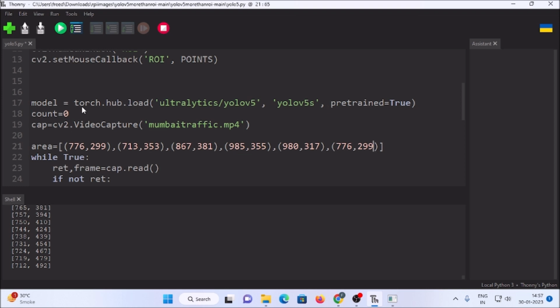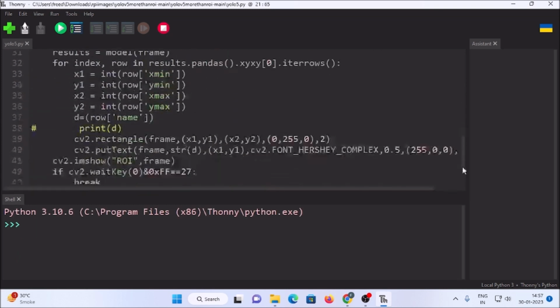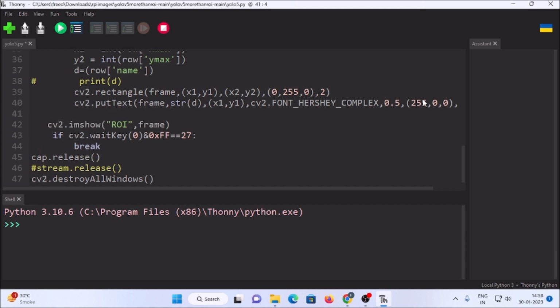Let's cross check. Now we are going to simply draw our polylines. If there is some mistake, we can change our points. So let's stop our code, save the code, and I have stopped the frame. Now we are going to draw our polylines using the polylines method. After where we have our cv2 putText method, here we are going to mention our polylines method, cv2.polylines.